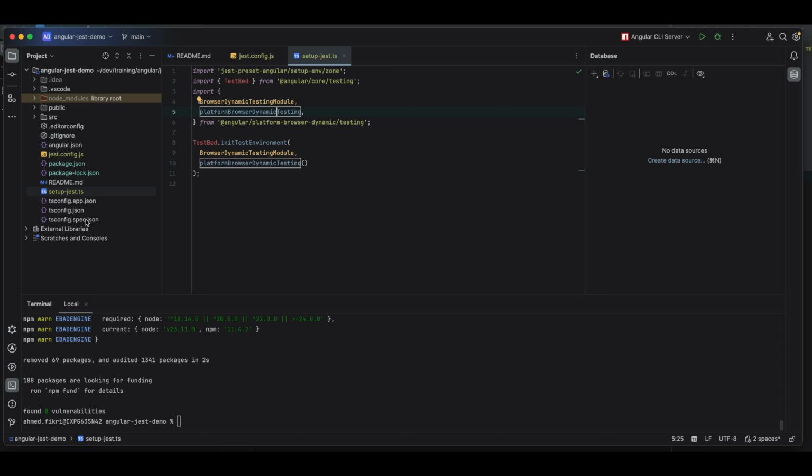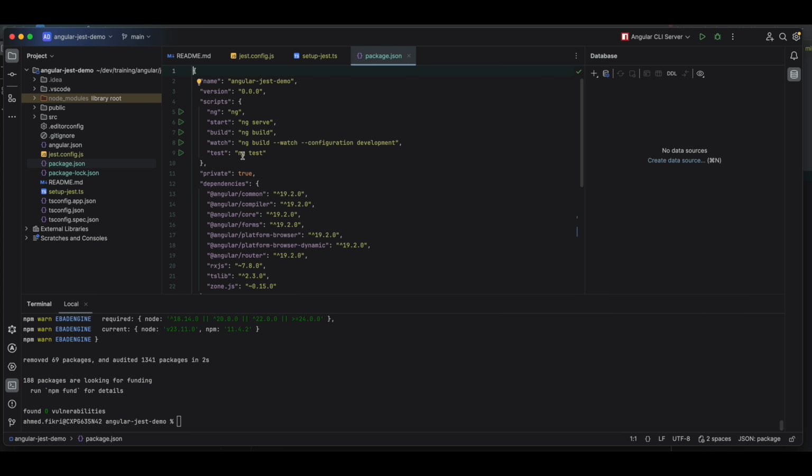So now we are almost ready. We only need to define some commands in the package file. You replace the test command, ng test, with jest, and we add this one to watch changes in the files. So now we are ready and we can go ahead and create our first unit test.